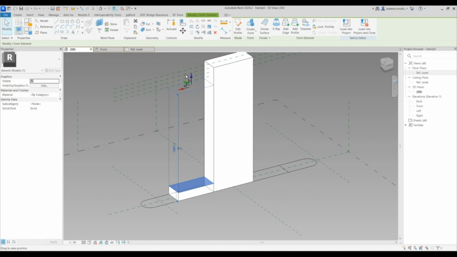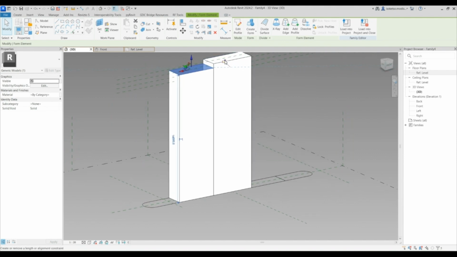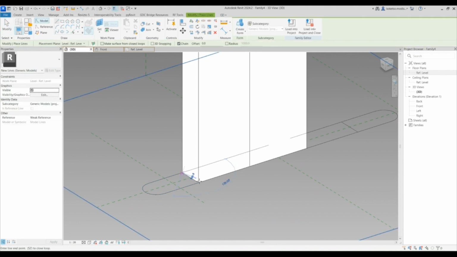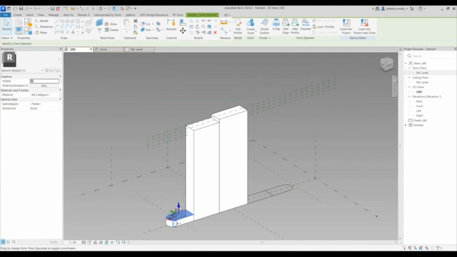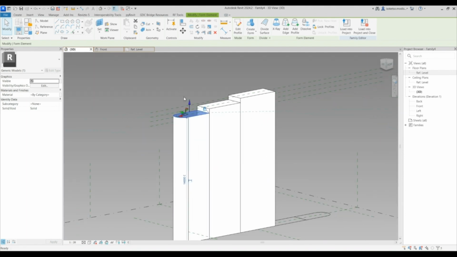Now we can create a form and then drag it towards the second highest reference plane and then lock it. And now we are left with the last one. So I'm going to place another line on this side, select the shape, create form, and then I'm going to drag it towards the second last reference plane and then lock it like this.